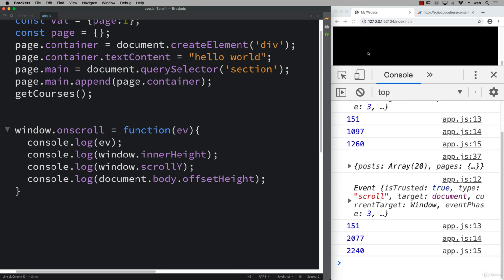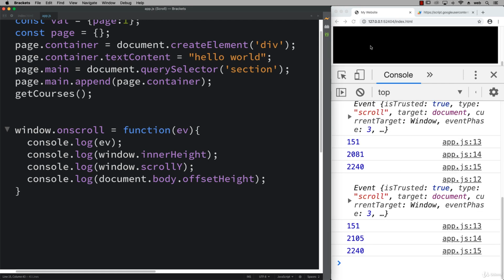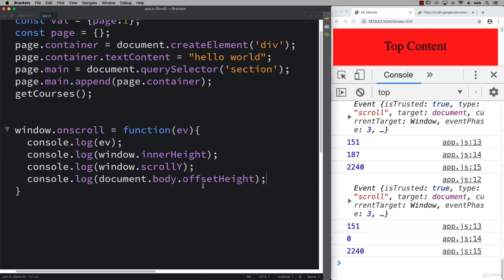So all of these values are going to be important. And as you see, the further down I scroll, we can see that the inner height stays the same. The scroll Y, which is the window where it's how far it's scrolled on the page, is there. And then the other value that we're looking at is the offset height. So this is the height of this object, and it includes how much we've scrolled down.